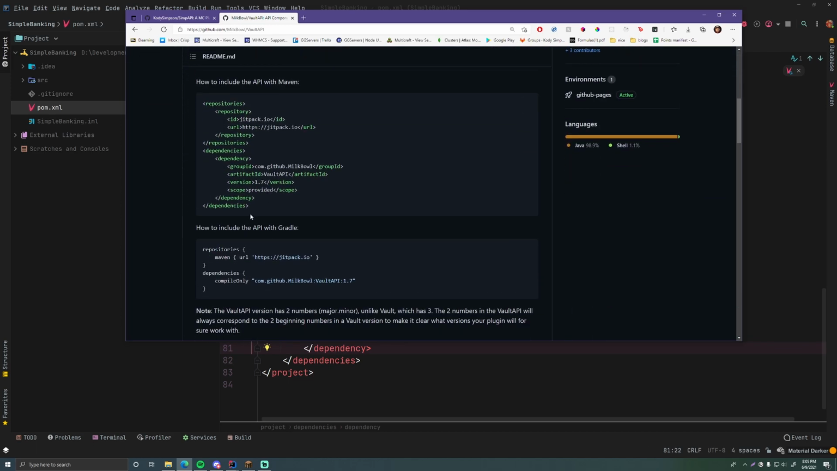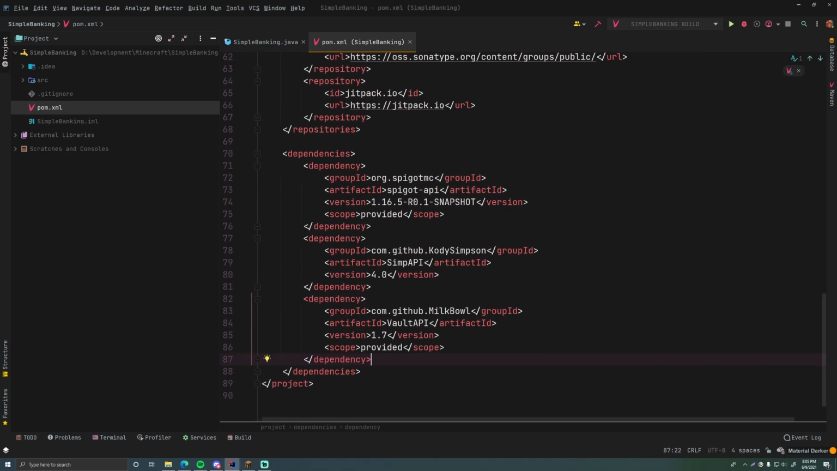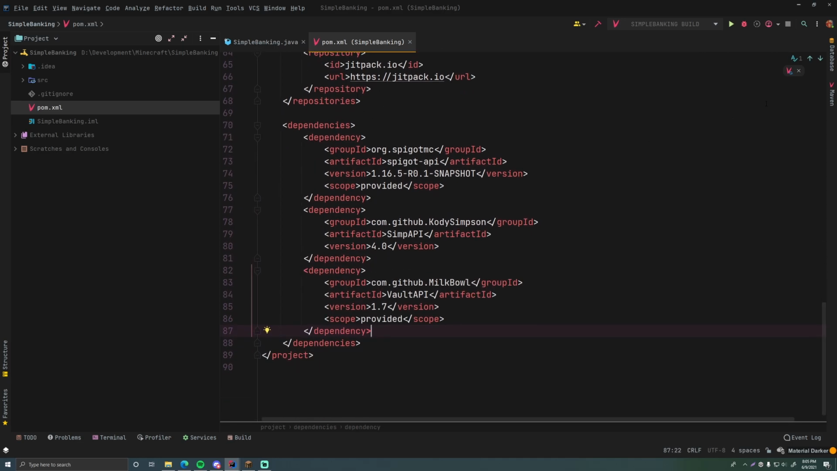So we need to import it. So we'll just go here to dependency, and we will put that here. And the repository is the same as SimpAPI, so we can just leave it. We don't want to have two of the same. Anyway, so once you add all of your Maven dependencies, just go up here, click this button here, and this will bring in all of the dependencies into your project. Great. So now we have SimpAPI and Vault.